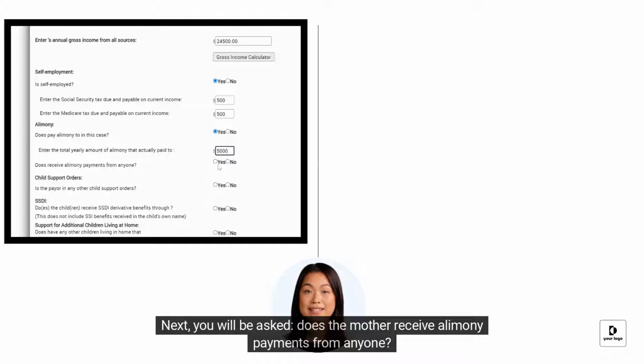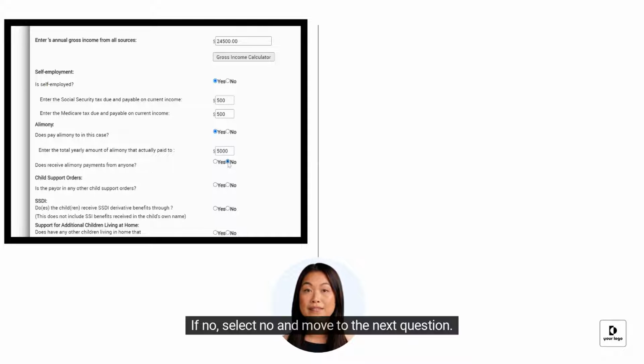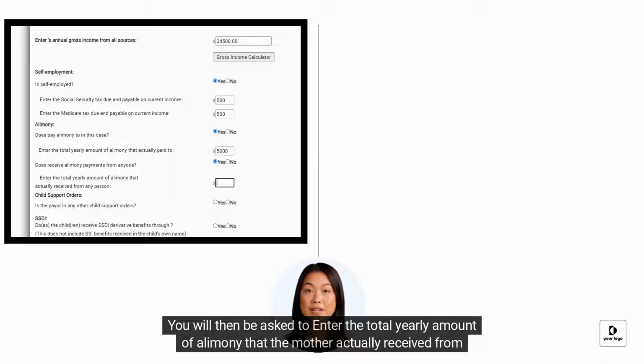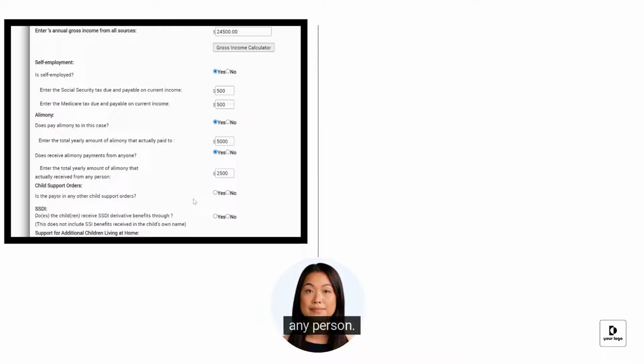Next, you will be asked, does the mother receive alimony payments from anyone? If no, select No and move to the next question. If yes, select Yes. You will then be asked to enter the total yearly amount of alimony that the mother actually received from any person.